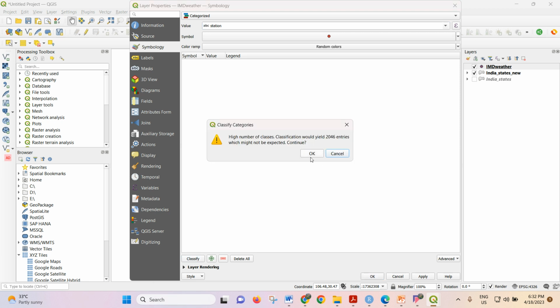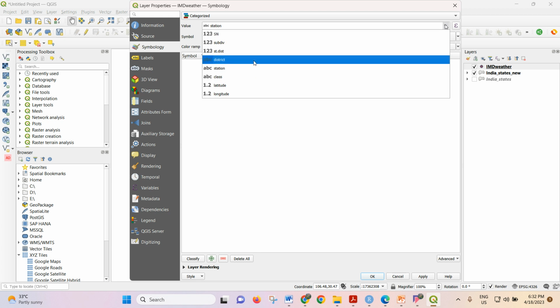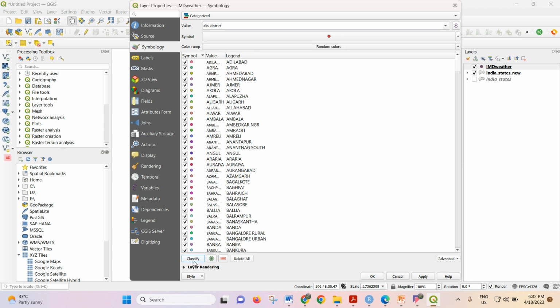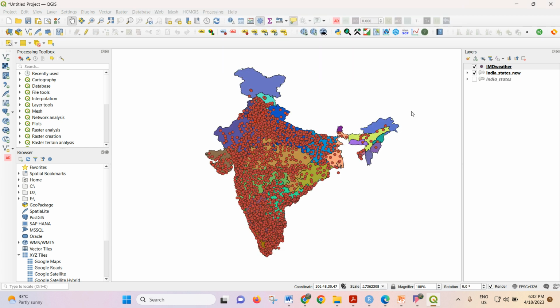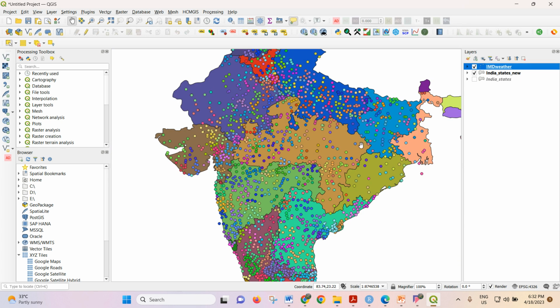I'll do classify high number. So it is saying me high number of classes, 2046 entries are there. So I'm not interested. I don't want to give this much high number. I will go with the district wise as I have done in my previous class, and I'll do apply, okay. So now you can see here, now it has been categorized.